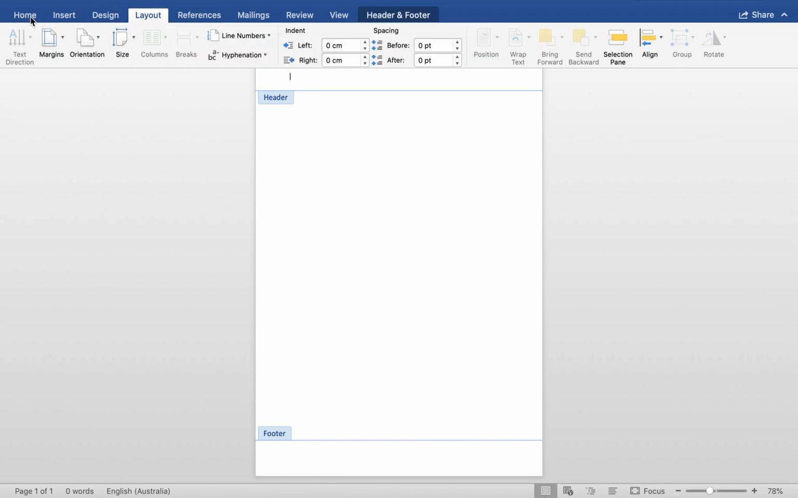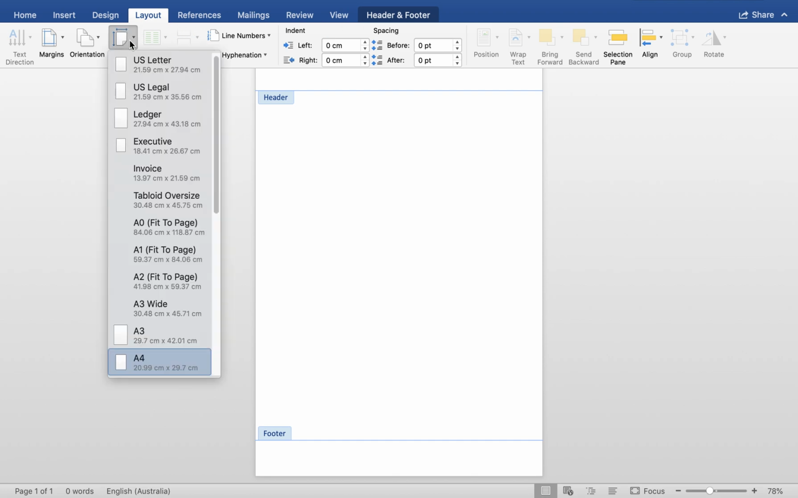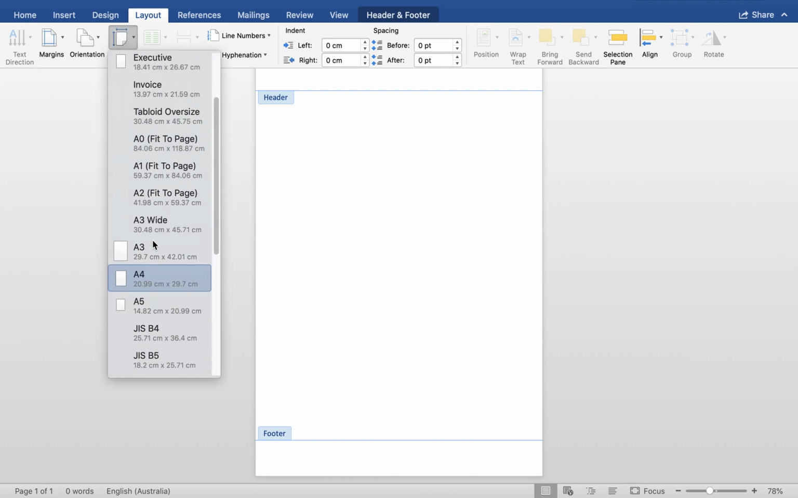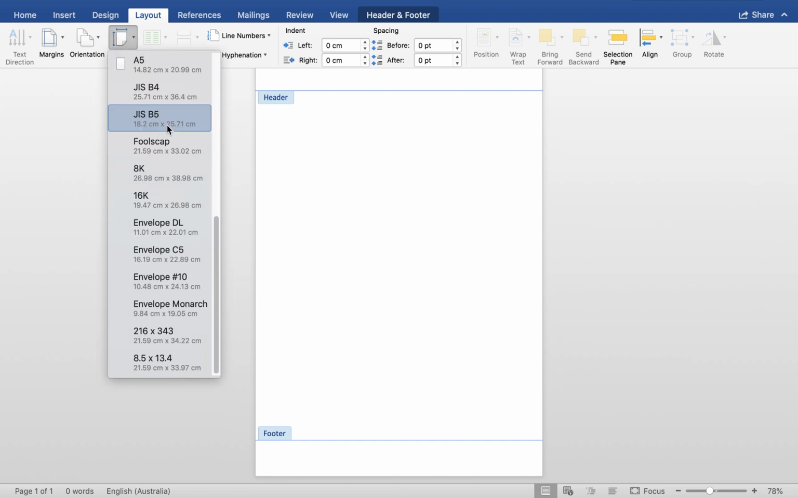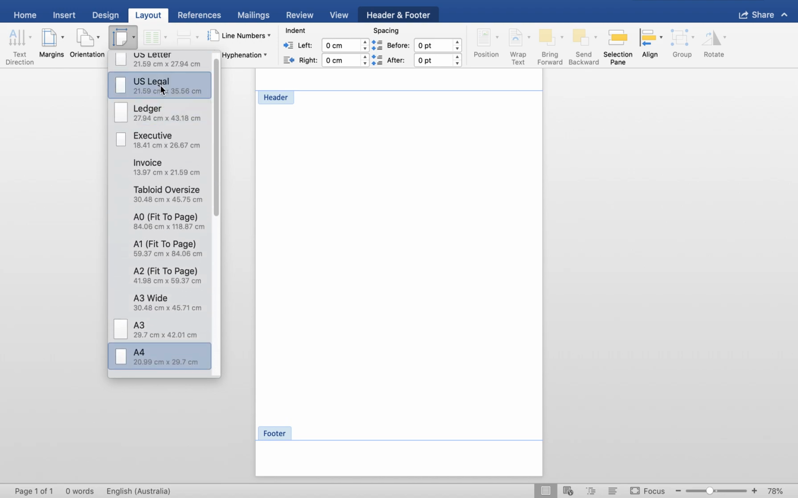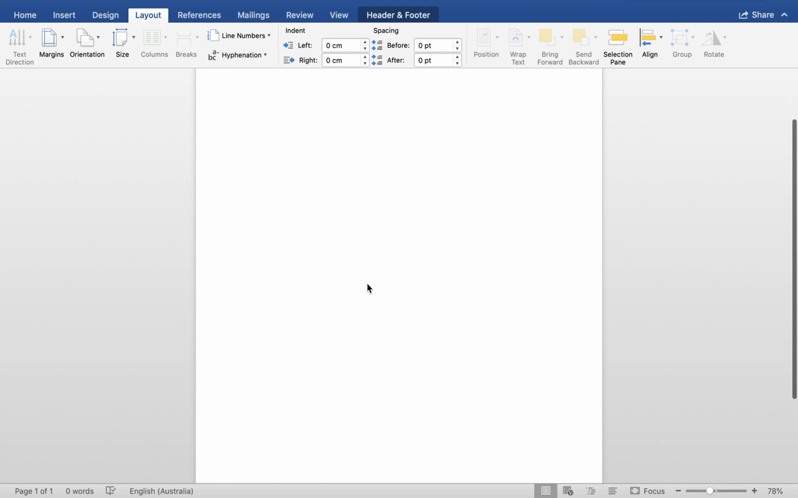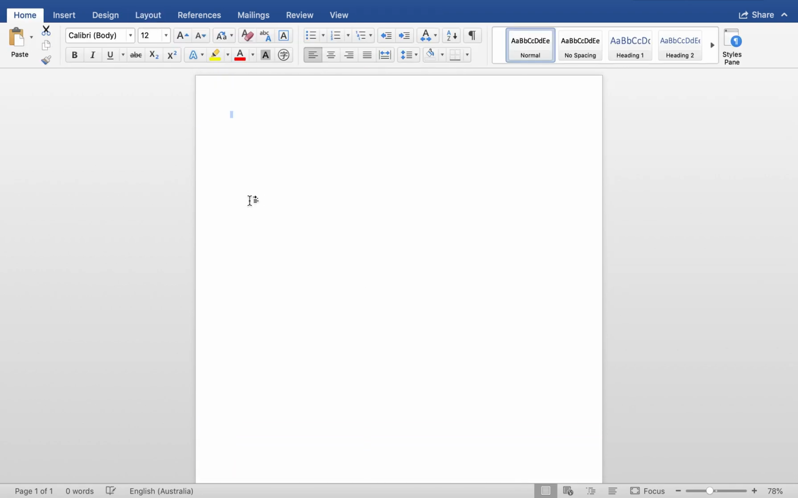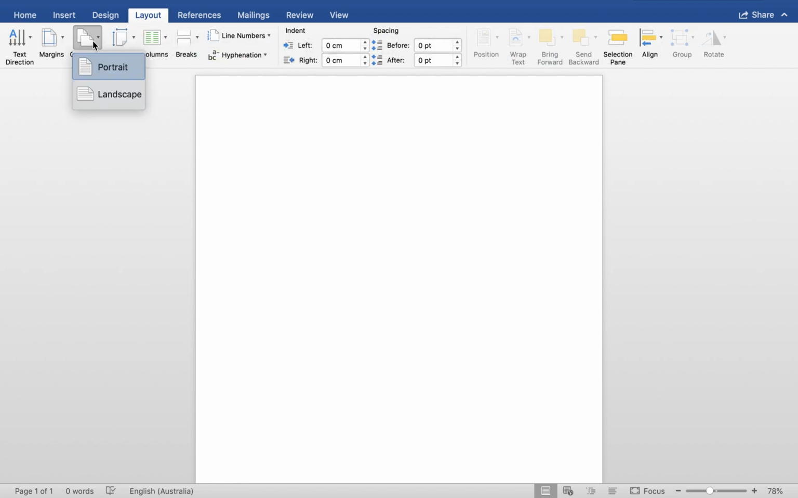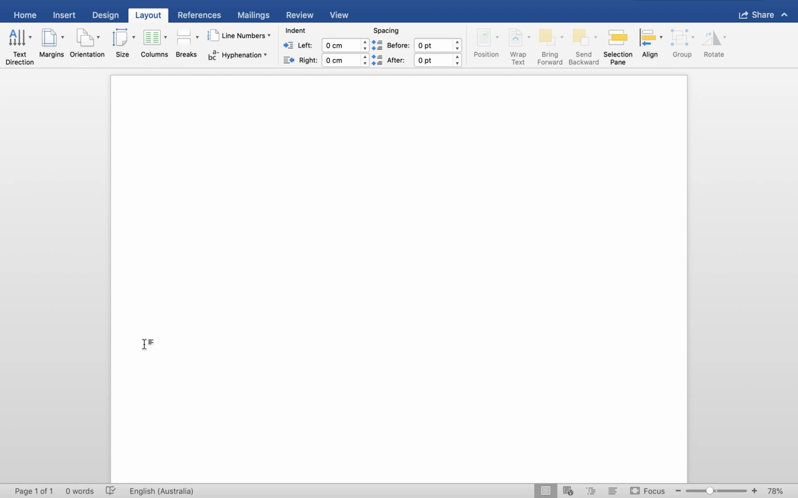So you have to go to Layout on the top bar here, change the size to A3. So you've got various sizes here. You've got different sizes, like US legal letter, whatever you need for whatever task. But in today's demonstration, we're going to be using A3. You've got a portrait A3 document, which you can use for any purpose. But since we're making a poster or something, then you just put it in landscape and there you go.